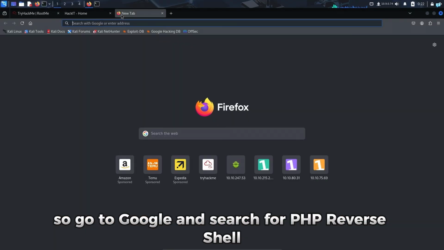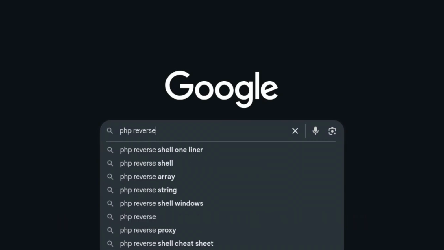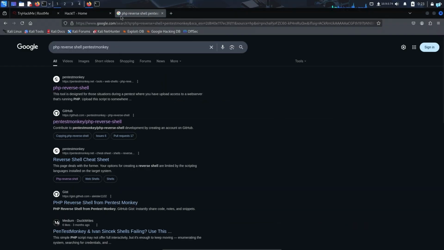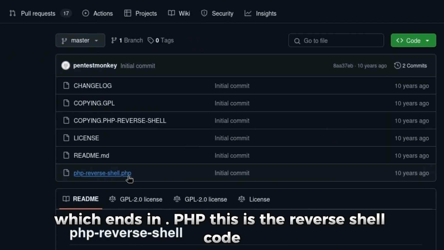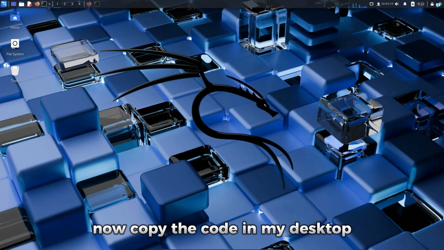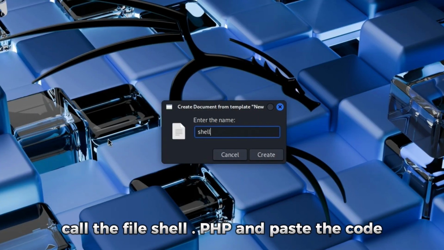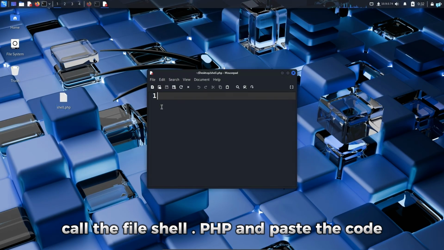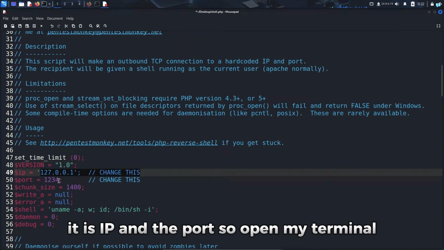So I'll go to Google and search for PHP reverse shell pentest monkey. Click on the GitHub link and click on the file which ends in .php. This is the reverse shell code. Now I'll copy the code to my desktop, create a file, call the file shell.php and paste the code. We have to change only two fields. It is IP and the port.